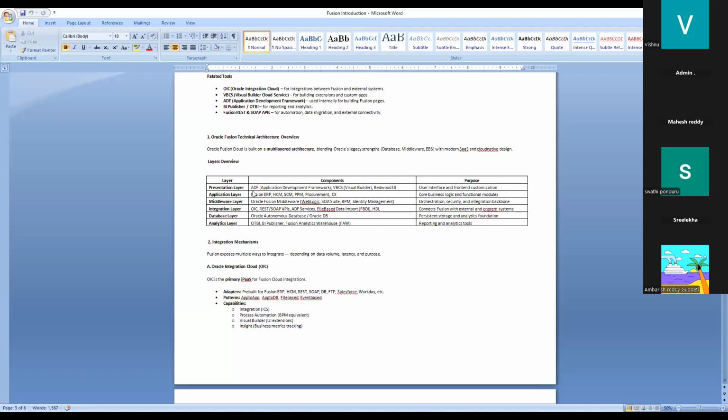Okay. Starting with today's session. So the tools which we will be using in Oracle Fusion are OIC, VBCS, sometimes ADF, BI Publisher, which is available in Oracle Reports and Analytics, and REST services and SOAP APIs. So these will be the tools we'll be working over as a technical consultant in Fusion.